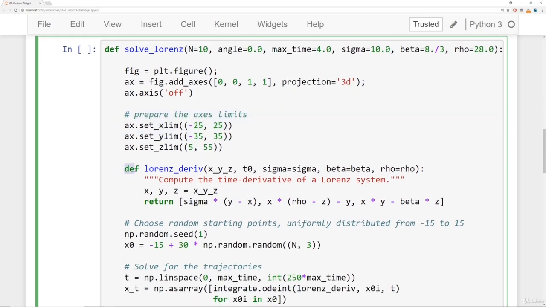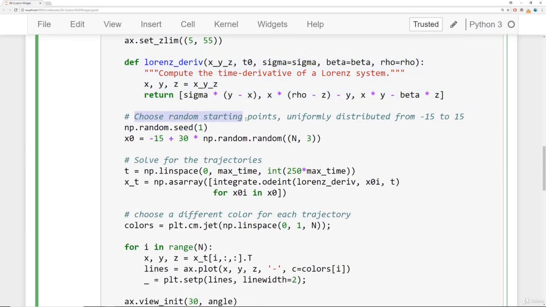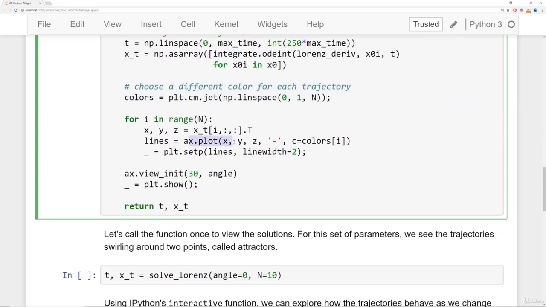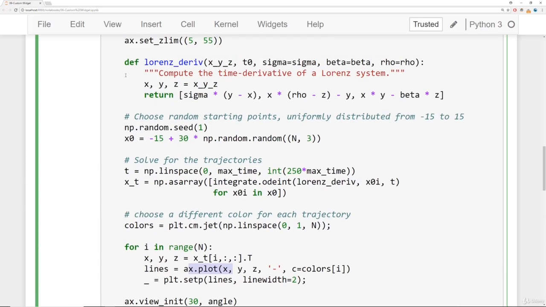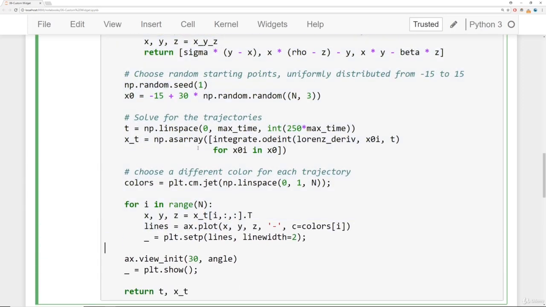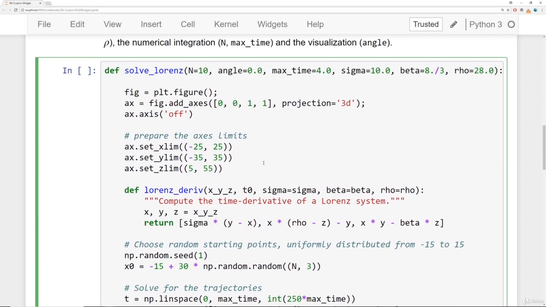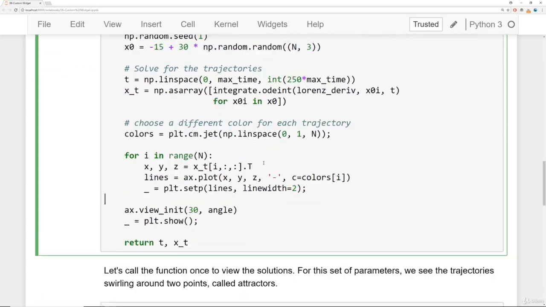It has another function here that is actually going to compute the time derivative of the Lorenz system using some math. Then we choose some random starting points. We actually solve the equation that we saw up above, or that set of equations. We choose some different colors, and then we end up just plotting everything per line. I definitely wouldn't expect you to understand any of this because this is all NumPy and Matplotlib. This is more just to show you what is possible with Python. And if you're really interested in this, you can check out the other course that's linked in the notebook.